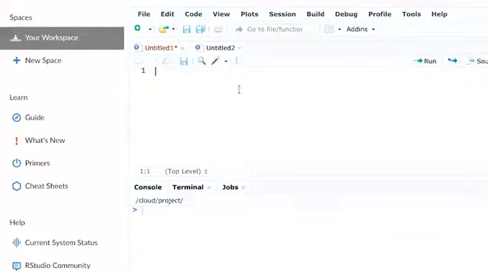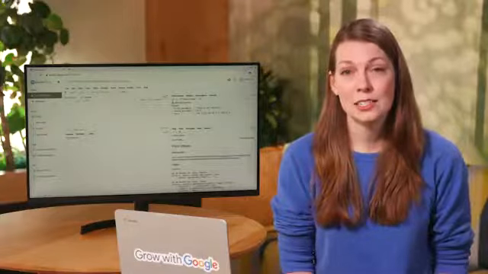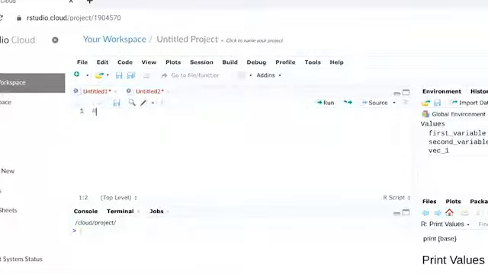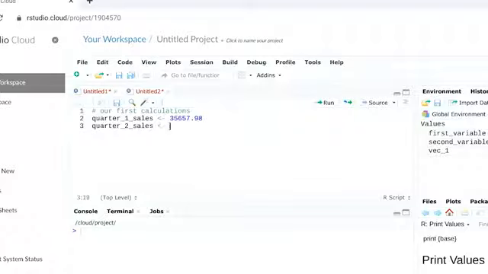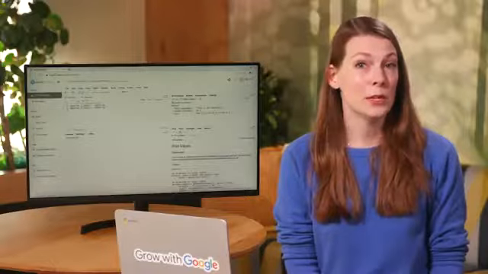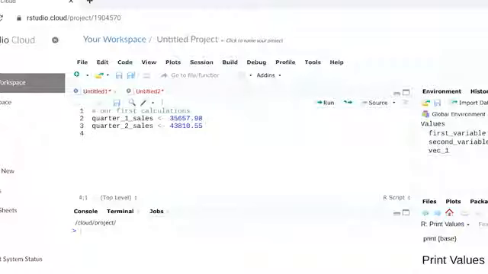Also, even though we're not doing a deep analysis here, it's still a good idea to save our work for easy access later if we need it. First, let's add a comment. After the hashtag, we'll type R first calculations. We'll start by assigning sales figures from the first 2 quarters of the year to variables. Before we complete our first calculation, we'll assign it to a new variable, midyear_sales.